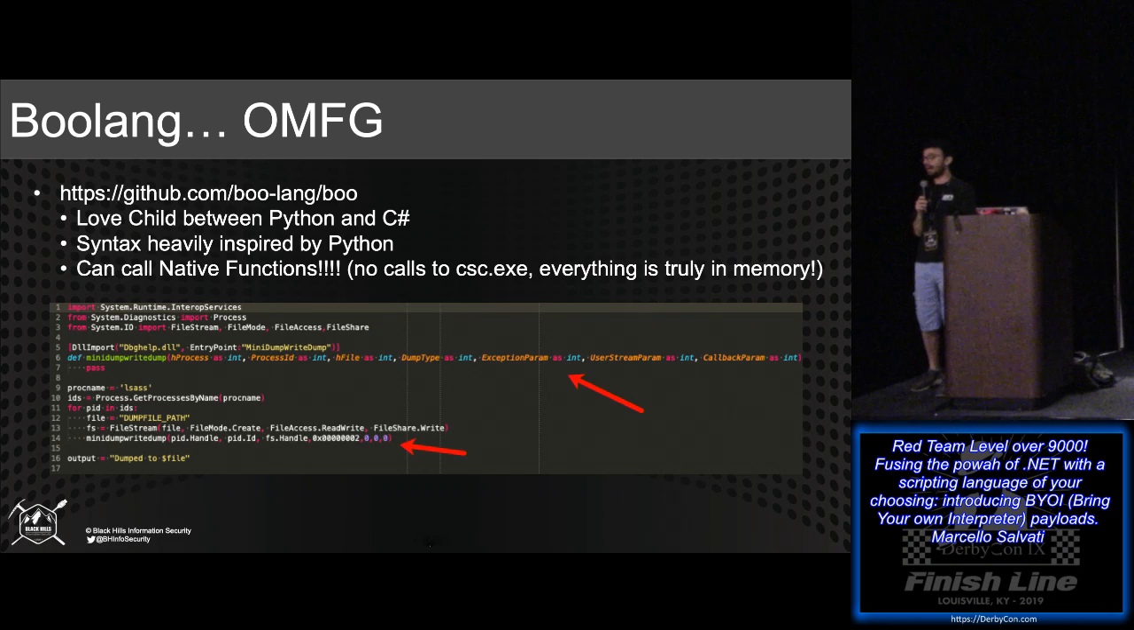I just found this out at DEF CON, actually. Someone came up and told me the reason why Boolang was created: it was built for the Unity game engine, so that you can script within Unity. I had no clue. I just used it for malware all this time. But that's apparently the original purpose of it.